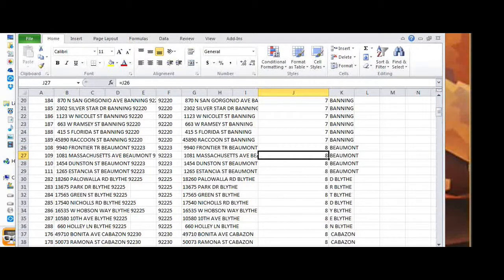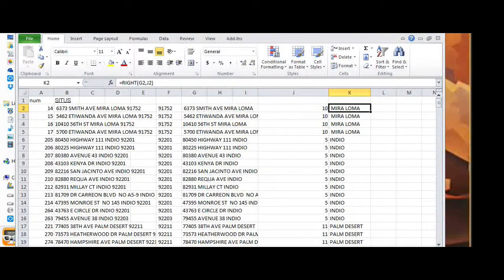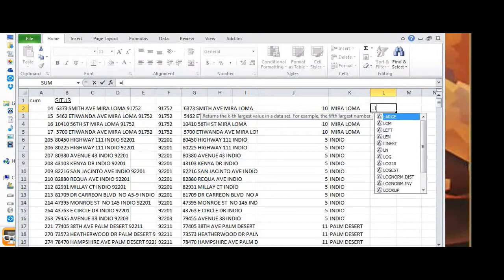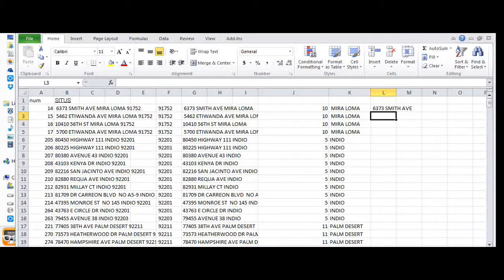And now, what I'm going to do is I'm just going to organize the information a little bit better. I'm going to copy the left part of G. I'm going to say, give me that information from G, the left part of it, equaling the length of that column, minus the length of the column in K, and it'll strip off as much information as is listed in K. So therefore, that address will come out without the Mira Loma. And I do the same thing for the rest. I just copy that all the way down.